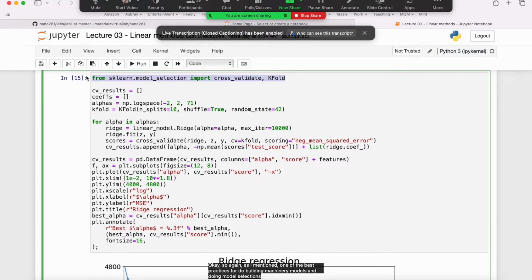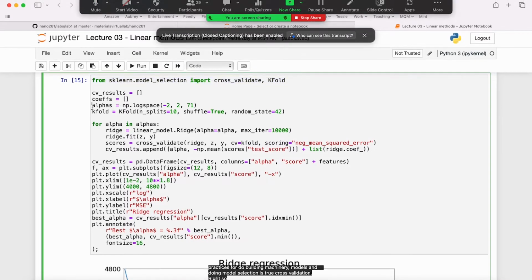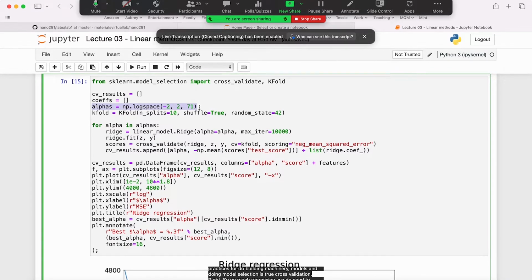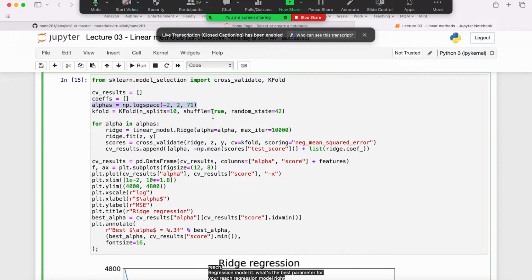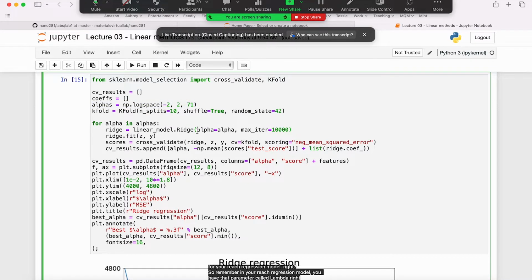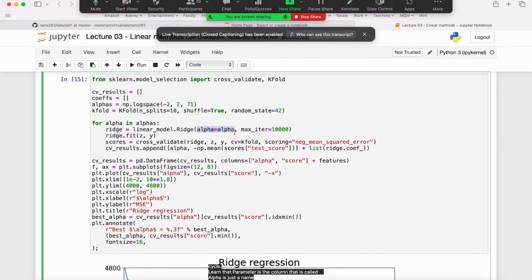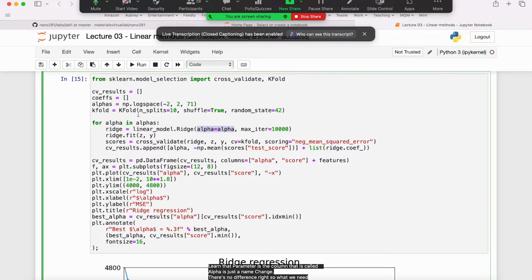So again, as I mentioned, one of the best practices for building machine learning models and doing model selection is through cross-validation, right? So for ridge regression, we do need to figure out the best parameter to give your ridge regression model, right? So remember, in your ridge regression model, you have that parameter called lambda, right? Now, in scikit-learn, that parameter is not called lambda, it's called alpha. This is just a name change. There's no difference, right? So what we need to do is to find the best value of lambda or alpha, right?